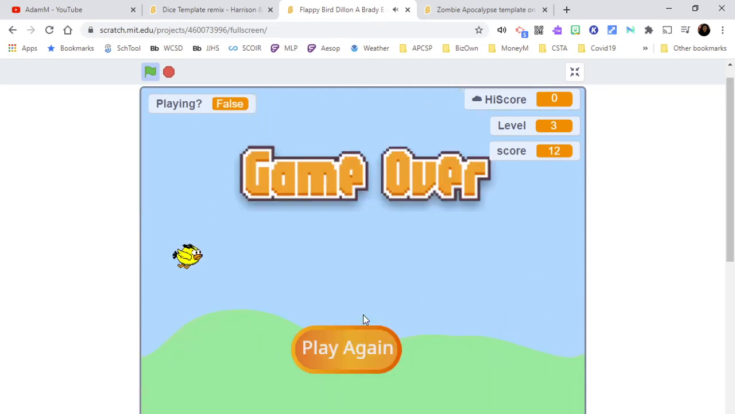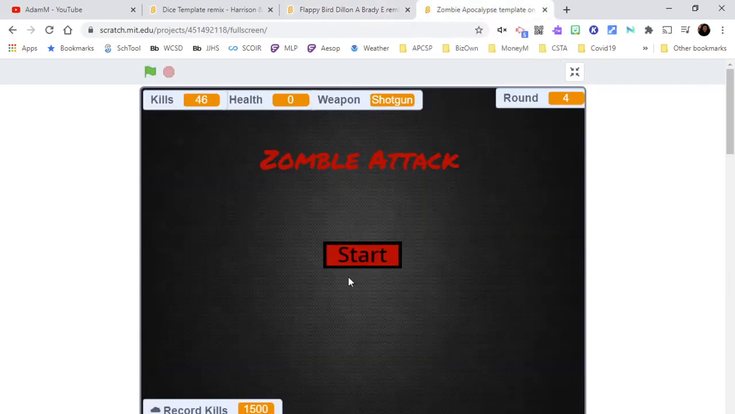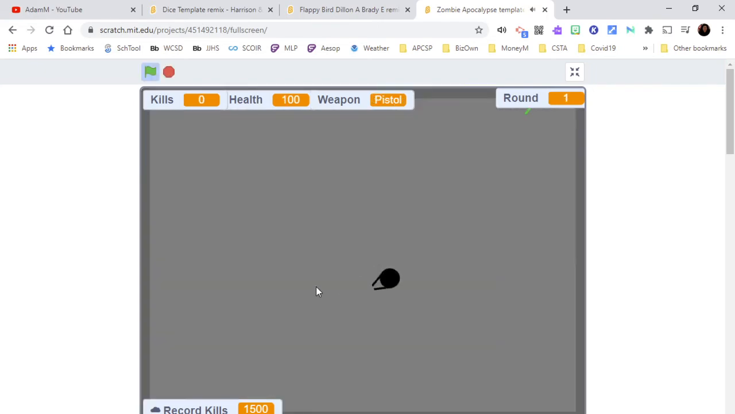I'm going to crash him now and see what happens. Oh, poor Flappy Bird, he didn't make it. Okay, and next we go to a zombie game towards later in the semester, and this one is a shooter so you have clones coming in at you and you're shooting these clones.